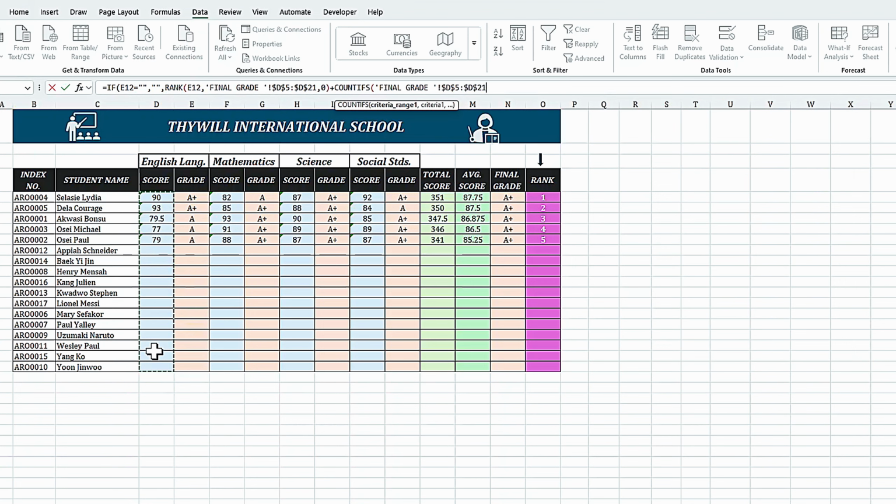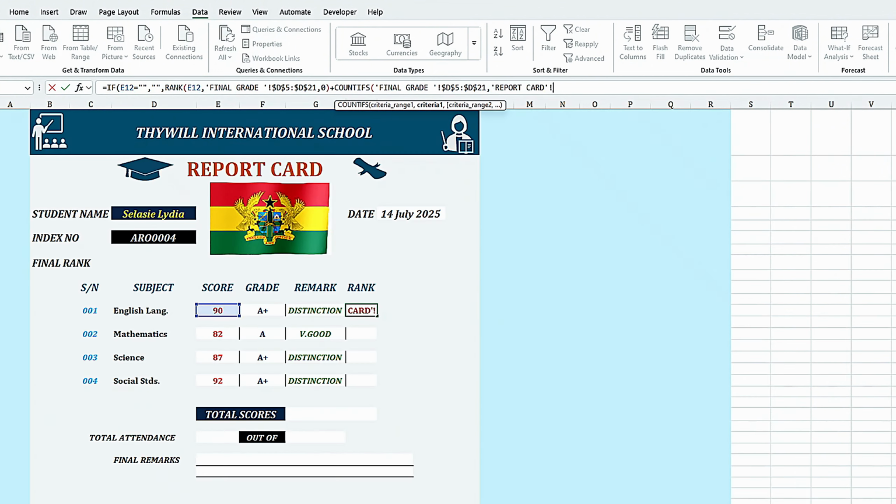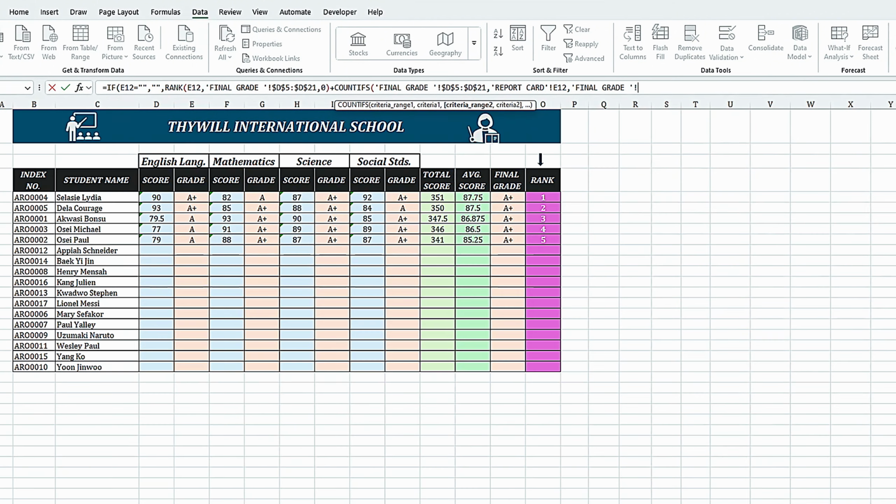Then let's lock it. Then we'll bring in the comma and the criteria. The criteria, we would have to go back to our report card. This is the criteria we are talking about for the range. Then we'll simply hit the comma again. Then for this, where is the criteria range? We will go back to the final grade again and simply select where the names are as the criteria range number 2 and simply lock the cells.